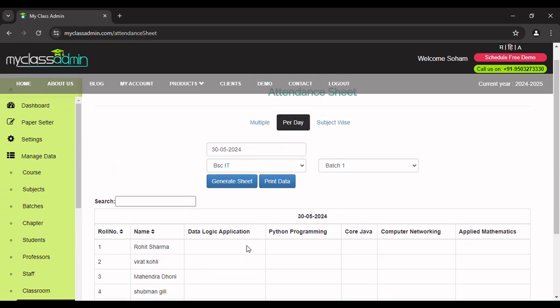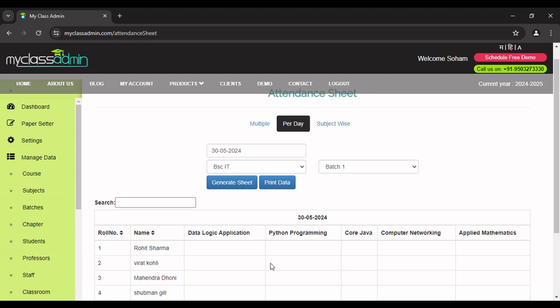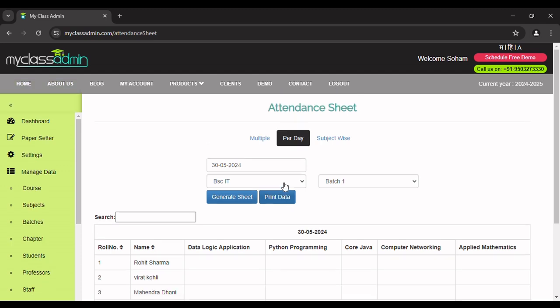Using this module, you can take the attendance of each lecture scheduled on the particular date. This is generally used in coaching classes where students can leave at any time in the day. Click on the Print Data option to print the sheet. Now let's see the subject-wise attendance sheet.